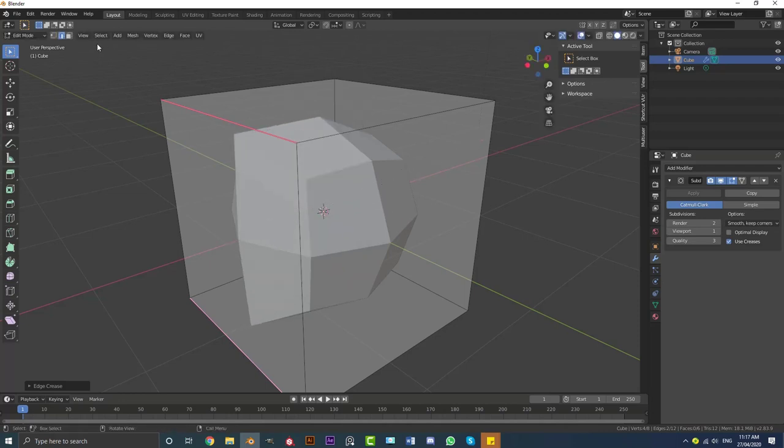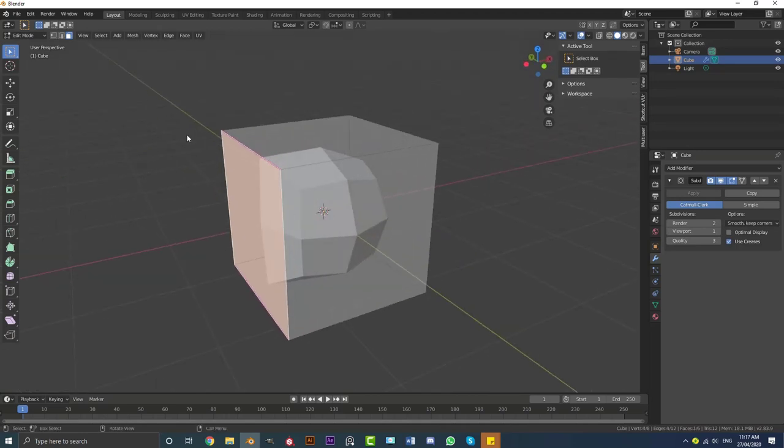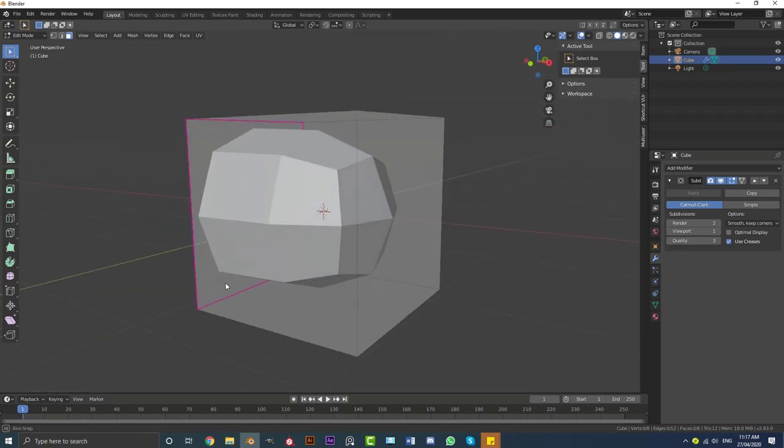Now you can also, like I said, go to Face Select. Say for example I want to do this whole face here. I can select this face, I can go Shift E, and I can drag this, and that's going to create this edge crease to all of these here.